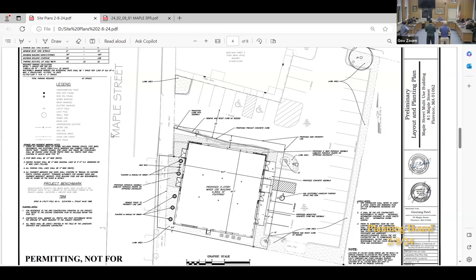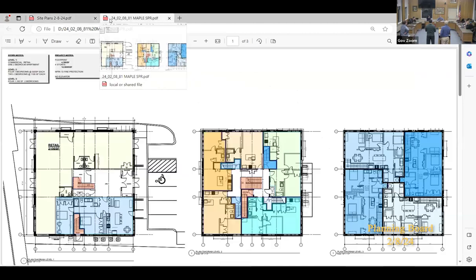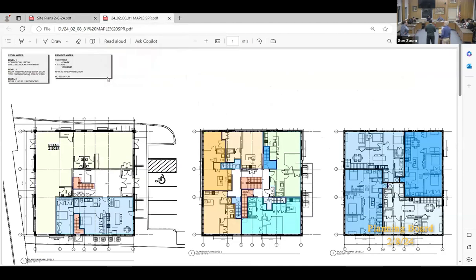Any other questions about the site? We could look at some elevations, and then folks who are on the call, we will open up the public comment pretty soon to hear your comments. To chat your comments.